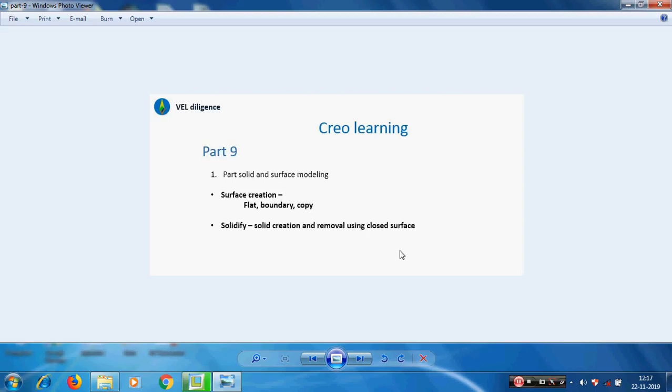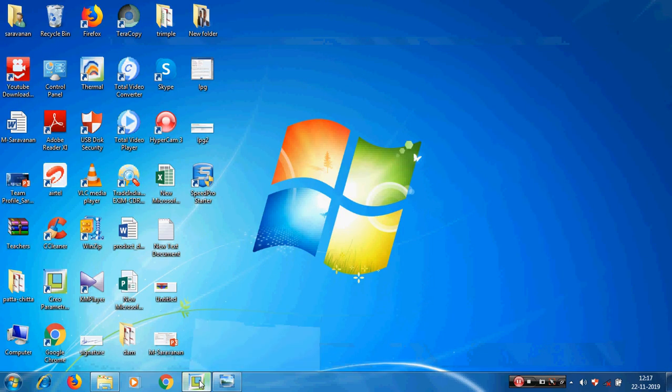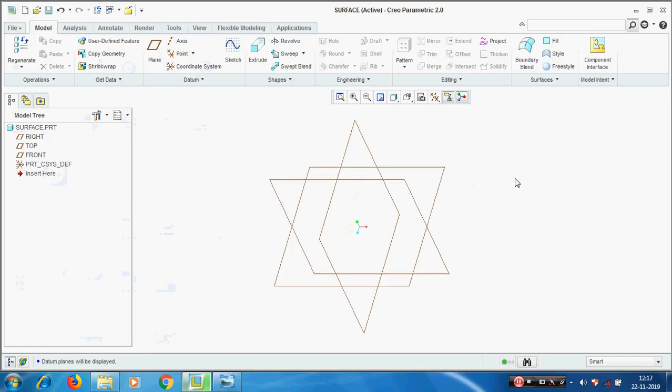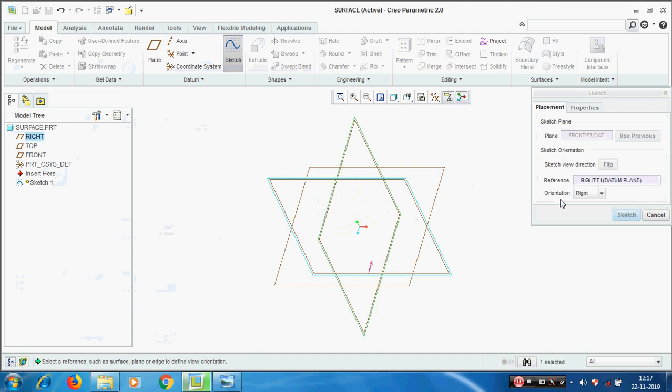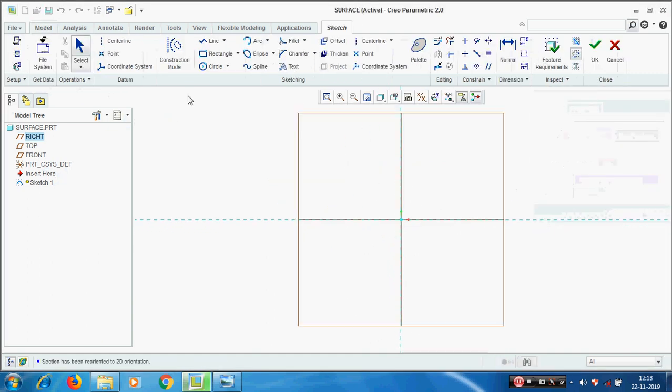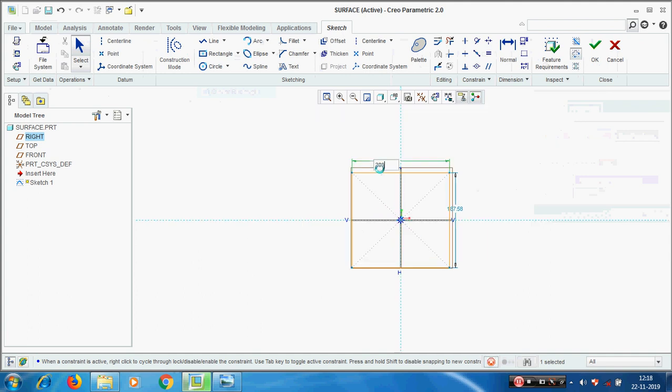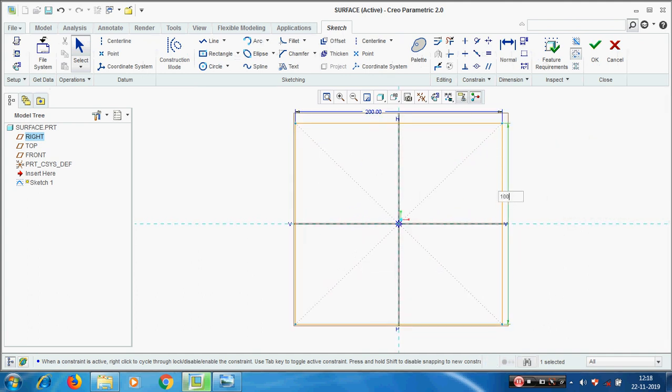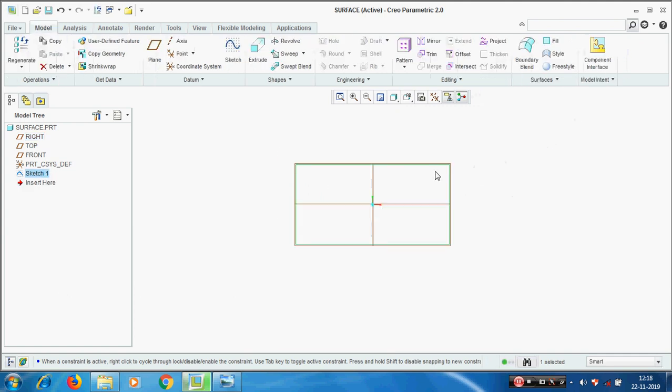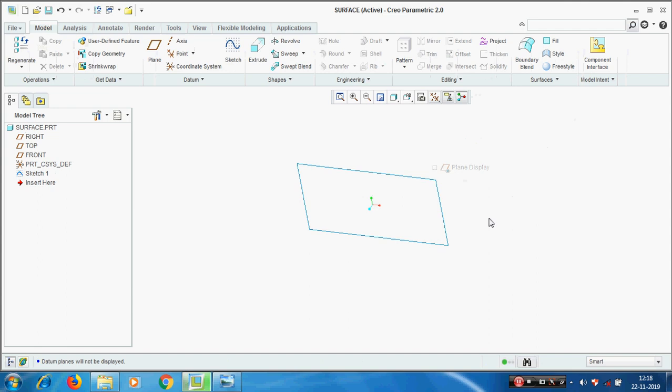Hello friends, in part 7 we will see how to create the surfaces. I am going to create one curve, a rectangle of 200 by 100. Now we know these options: extrude, revolve, sweep.